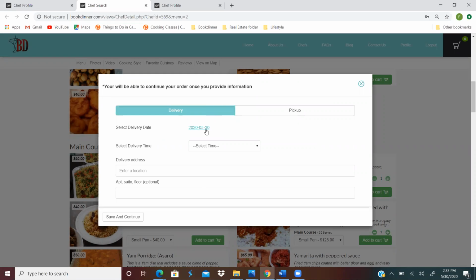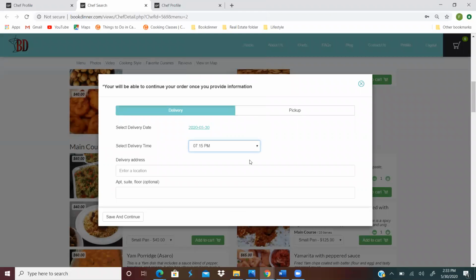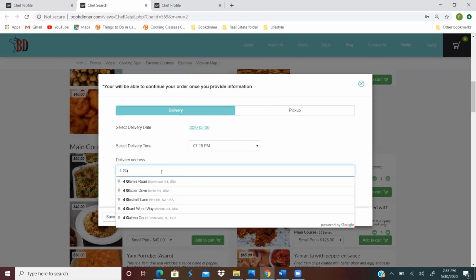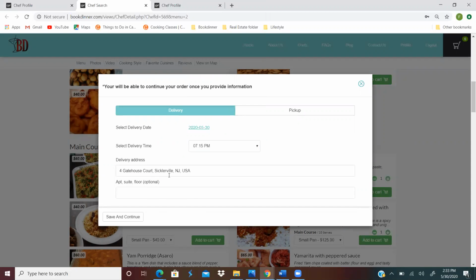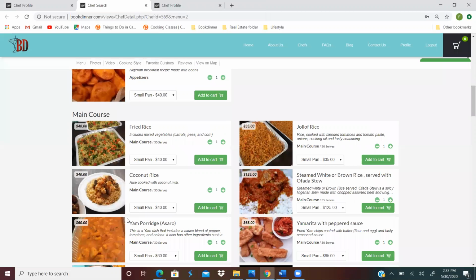So she probably delivery, she had her set at 2 hours. So, let's say we want to do a 7:15. It should be good for 7:15. You enter a delivery location. Let me just go in somewhere right in my development here. Let's see. Yep, and this is just down the street. So let's do save and continue. Okay, so item is added to the cart.